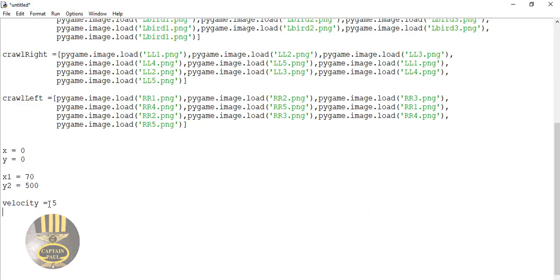Now let me set my timer. So let's say clock equals pygame.time.Clock(). There we go. That is set.